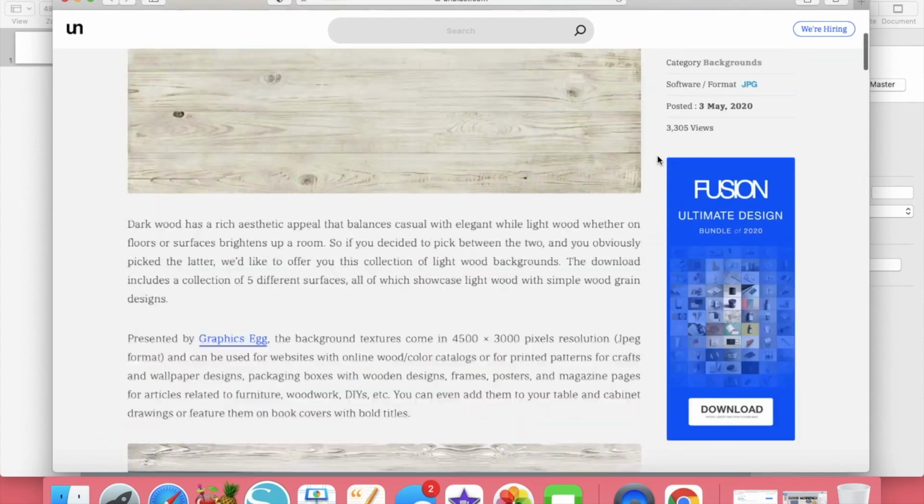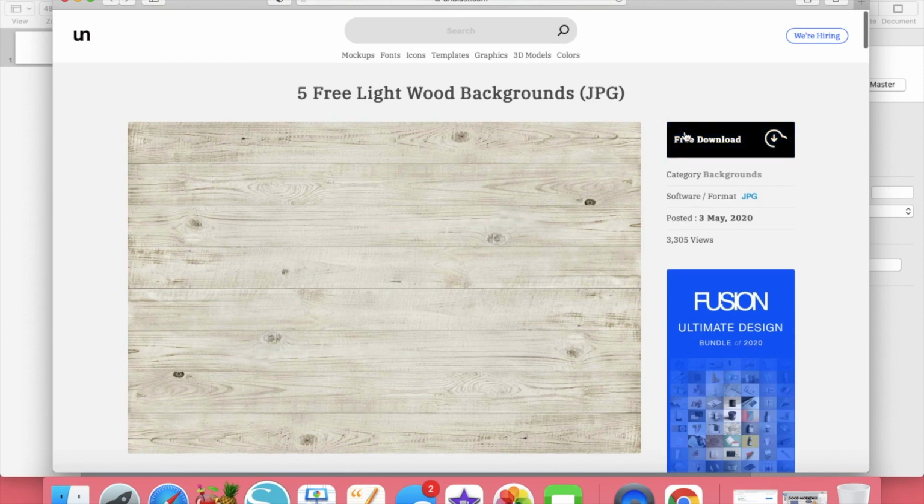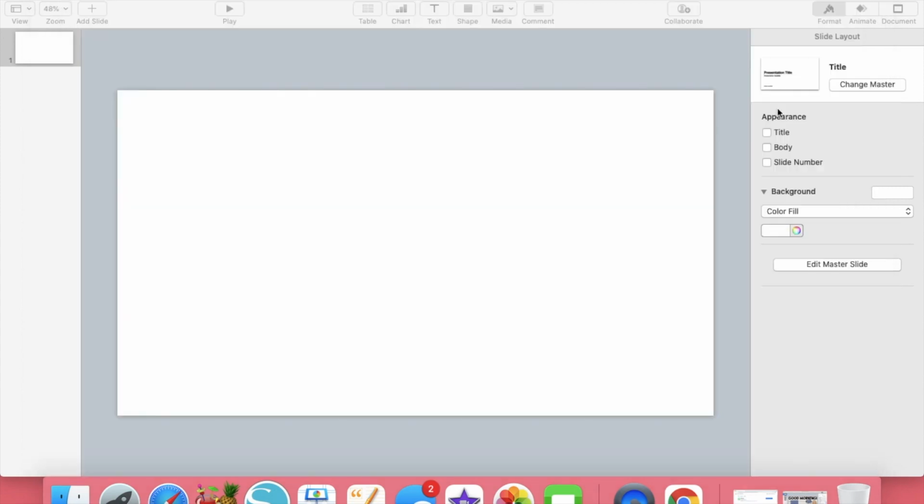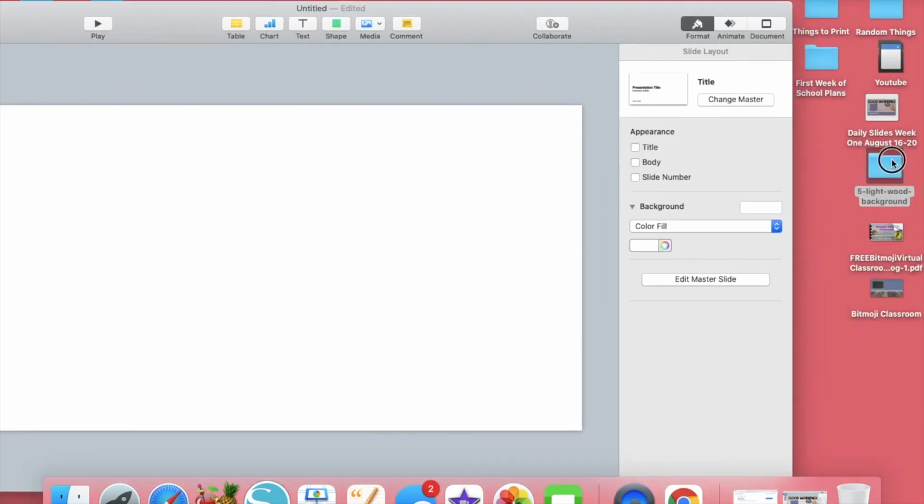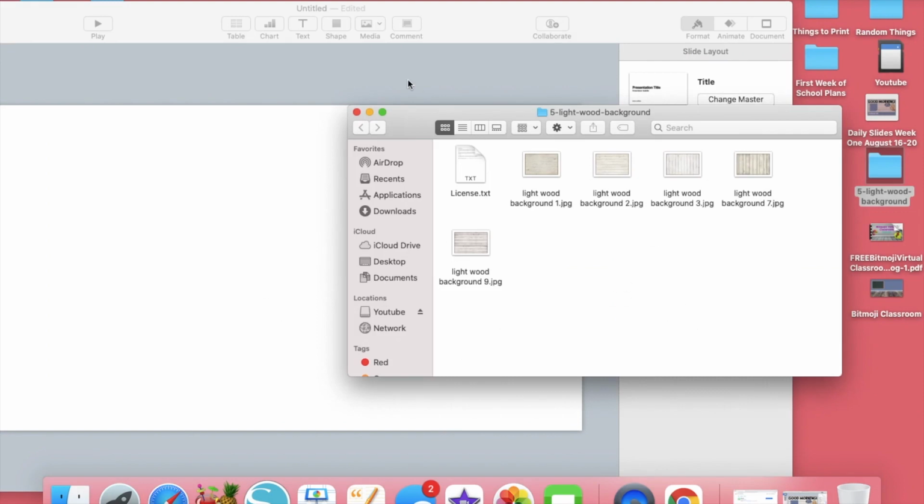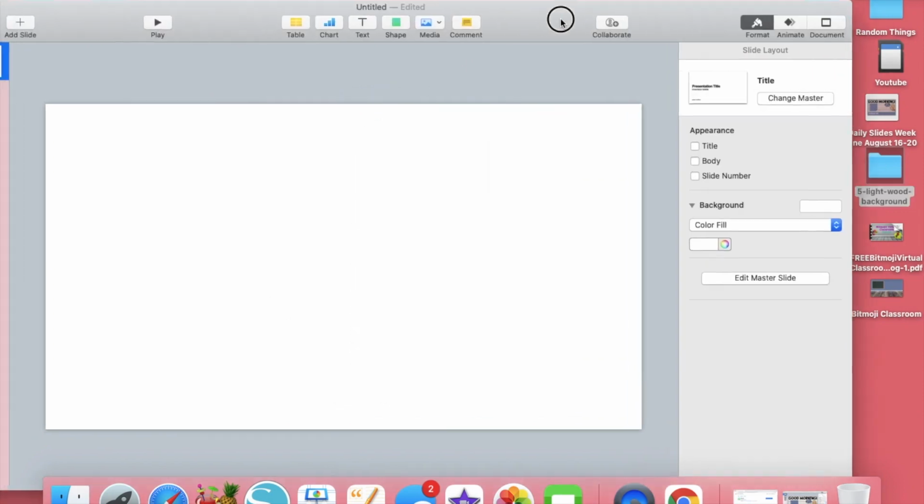It's a super simple download. All you do is go through free download. It will download them for you, and then I drop them right here. So I have a little file of them. So that's what I used for that.